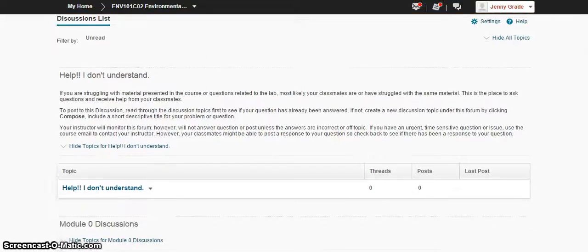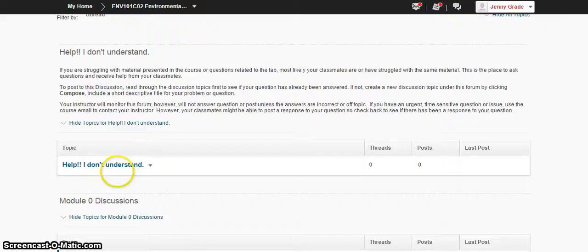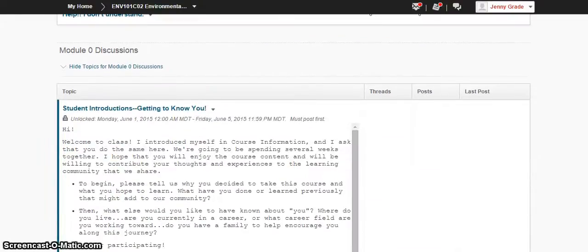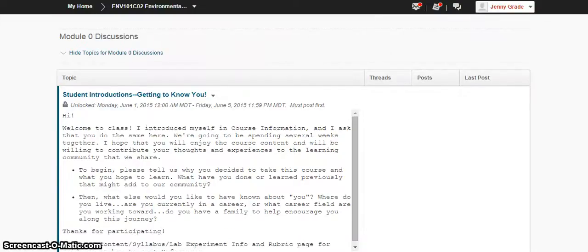The first Help I Don't Understand discussion is a place where you help each other. So if you read something and you don't get it, it's highly likely that one of the other 24 students in the class does. So go ahead, post your questions. No question is stupid, and help each other out, because this is how we will build community together. This discussion will stay at the top all the time. Then, as we move through the course, the current discussions will be at the top, and then I'll push them down when they're over.